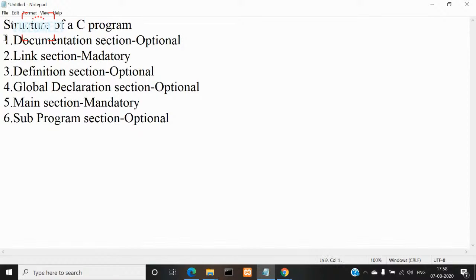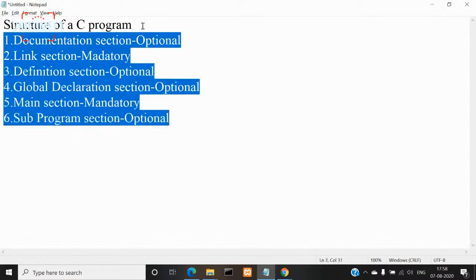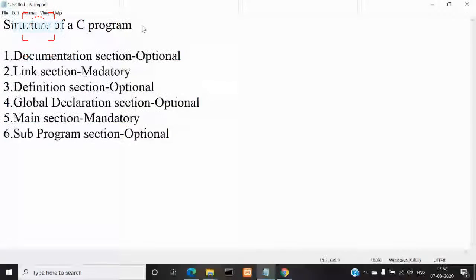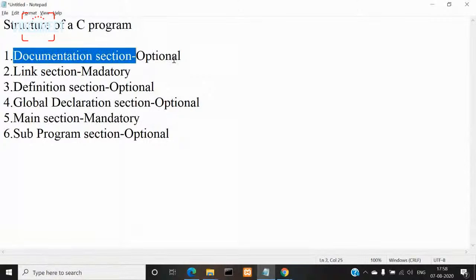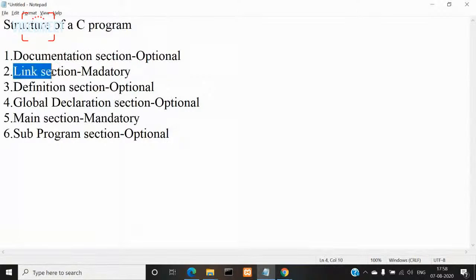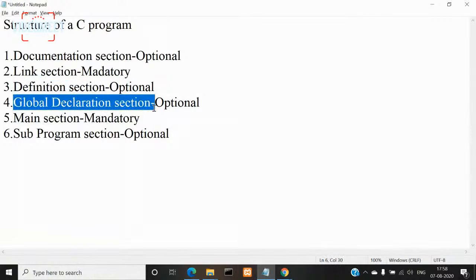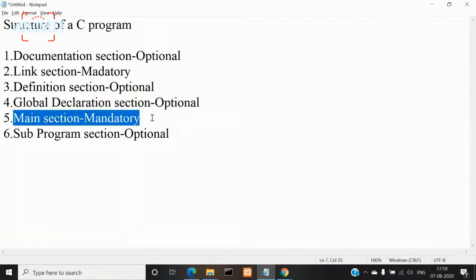So in that way, in the entire structure of a C program, if you divide it into multiple sections or parts, you'll have altogether 6 sections. Out of these 6 sections, at the top, in the first place, you'll have the documentation section. This is optional. Then below the documentation section, you'll have the link section, which is mandatory. Below that, you'll have the definition section, which is optional again. Then below that, you have the global declaration section. This is also optional. And after that, you have the main section, which is mandatory. And this section is nothing but the main function that we write in our C program.